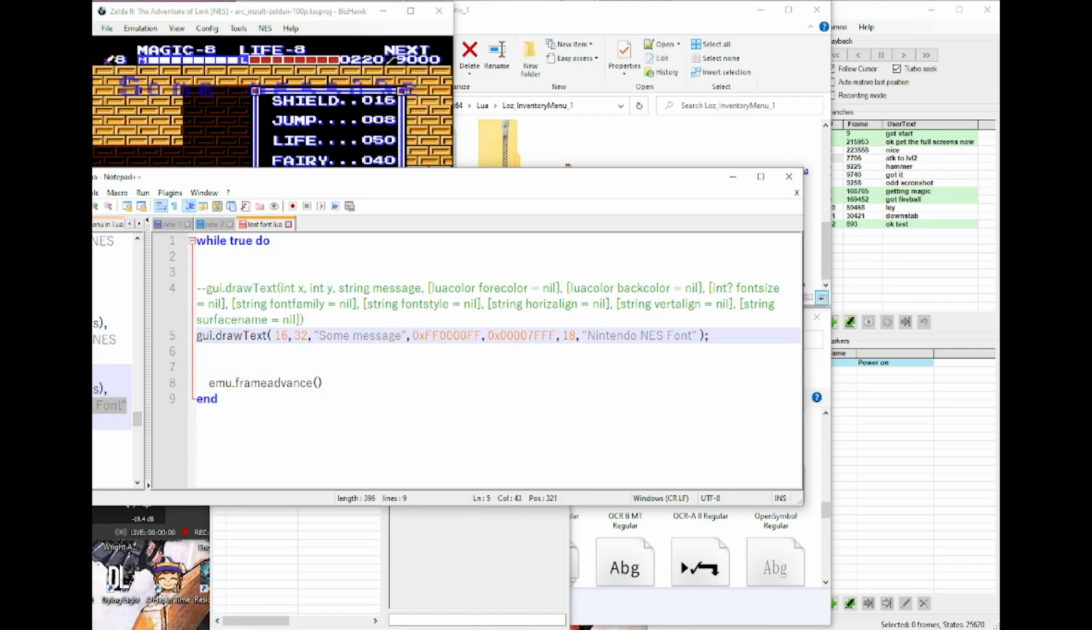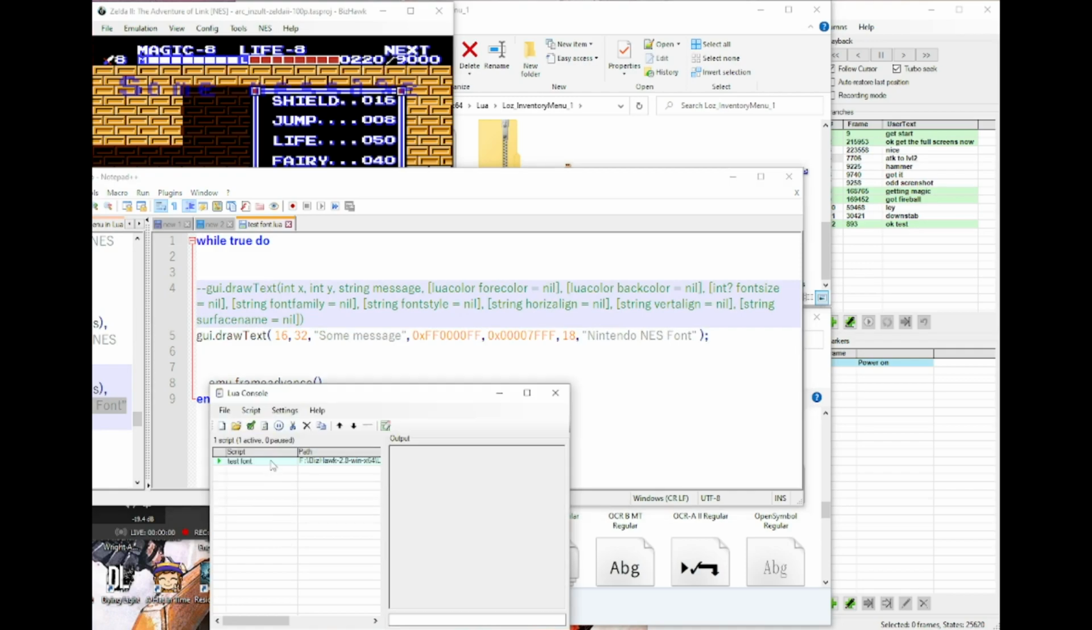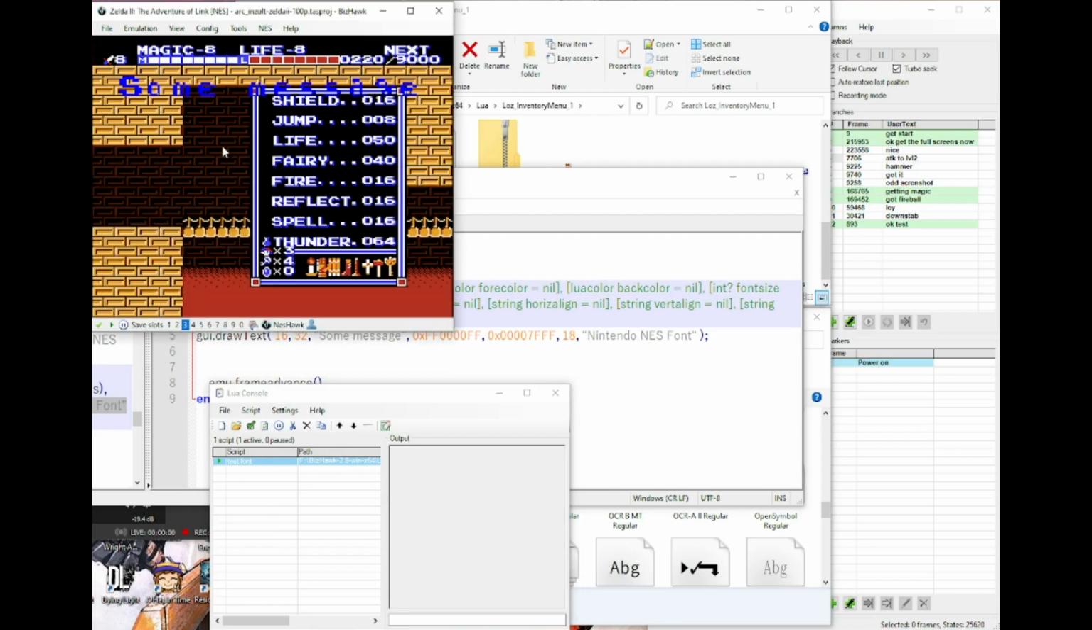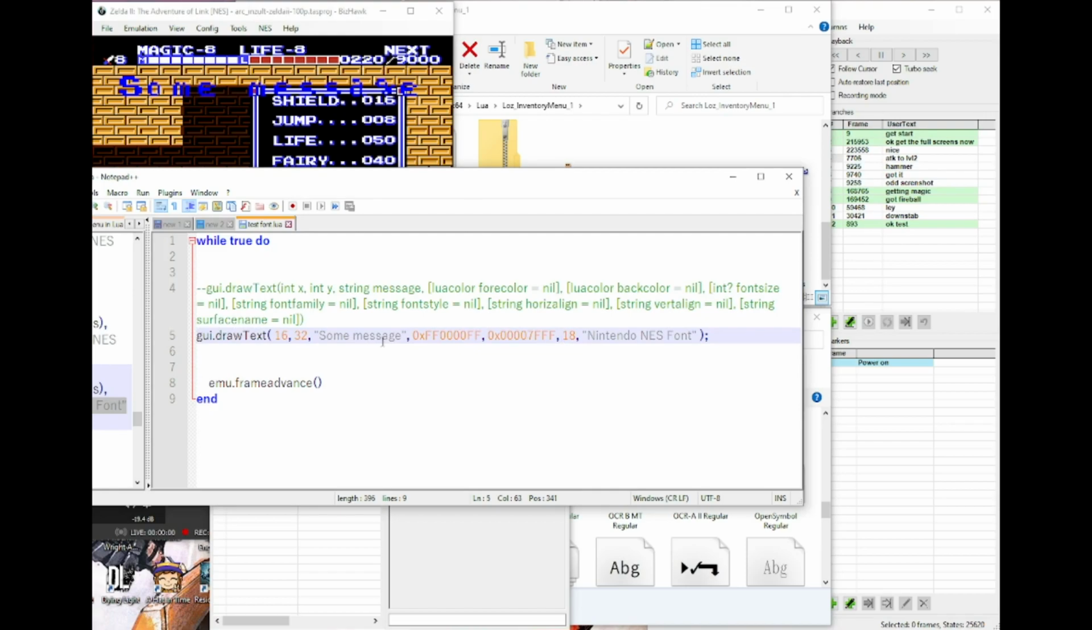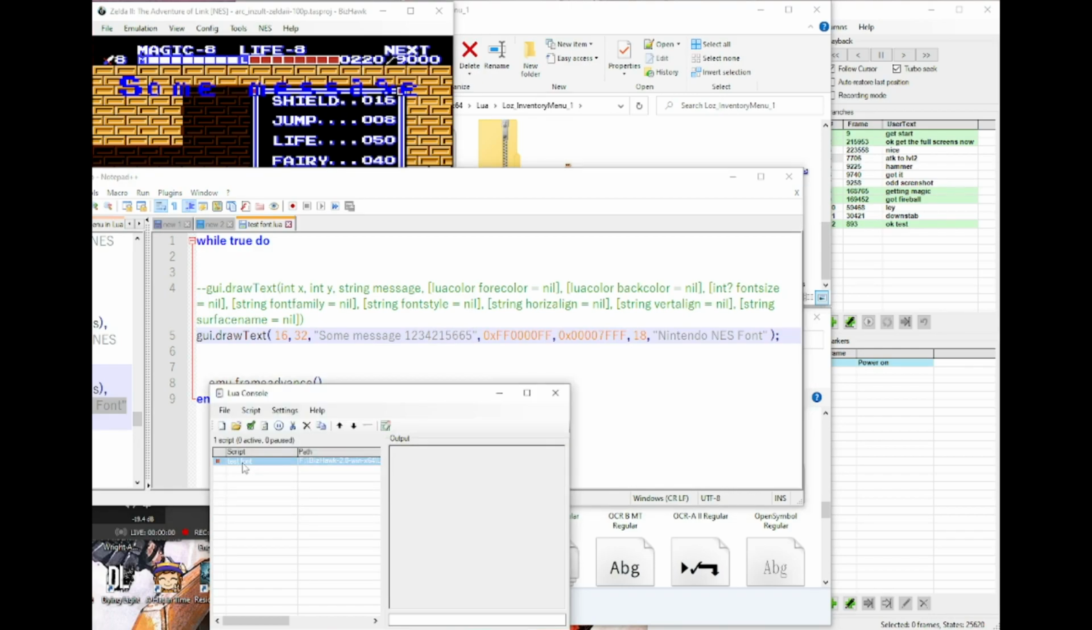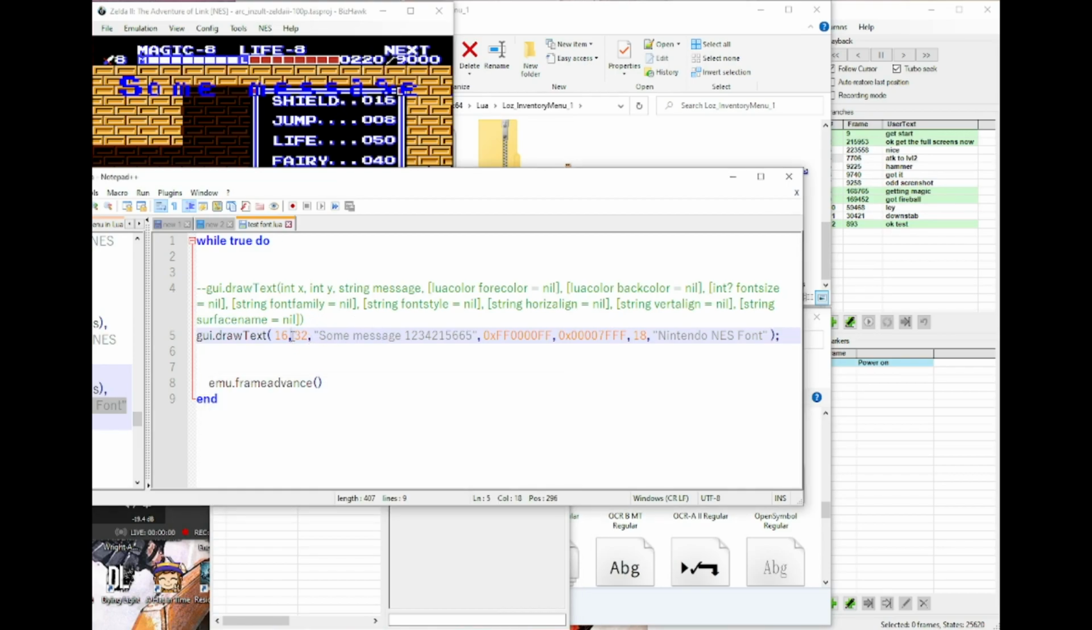I believe it's FF to remove transparency. We're going to double click this to refresh it. And yes, some message. So yes, that is the font. We can also maybe put in some numbers here because the numbers were quite distinctive. Looks like it may be going off the edge of the screen.